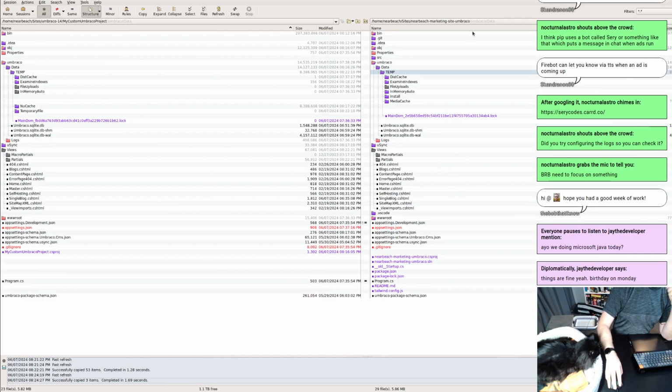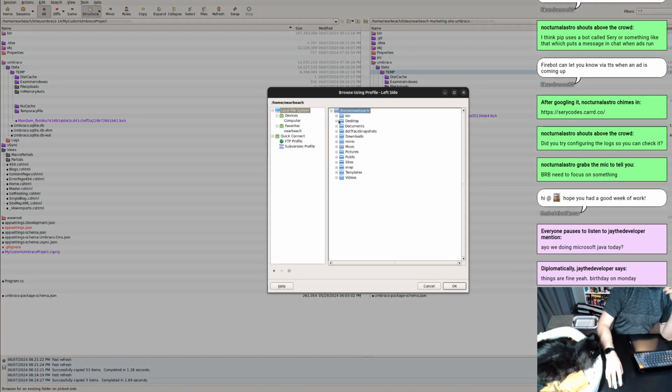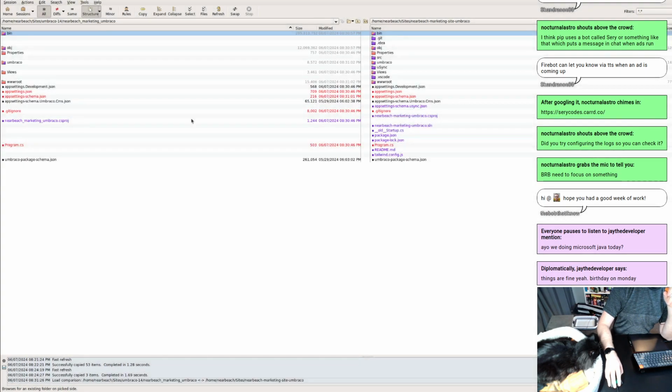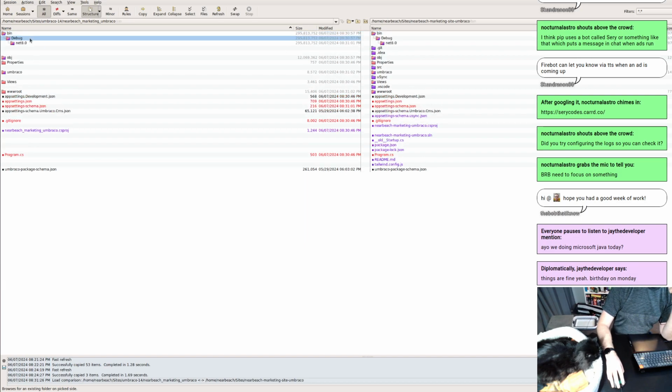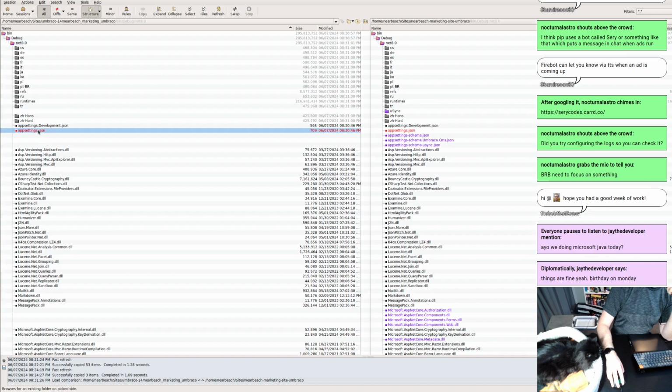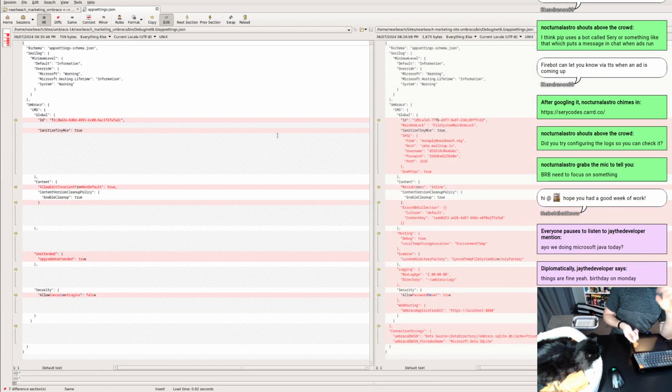Cool. So what we need to do is we need this one. So NearBeach sites Umbraco 14, the new version. And then once again, we're not worried about the bins. So the bins, the app settings, they're just going to be slightly different. But what we could potentially do is slowly migrate all of those, which is on the right, into the left. And then hope for the best.